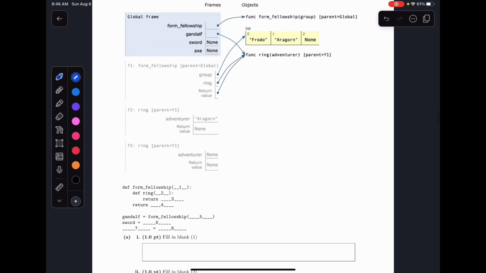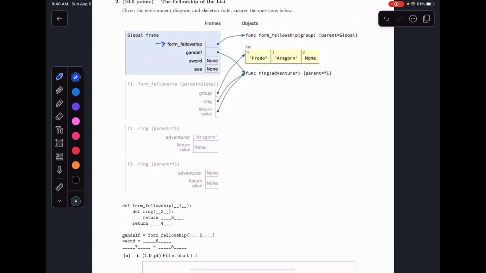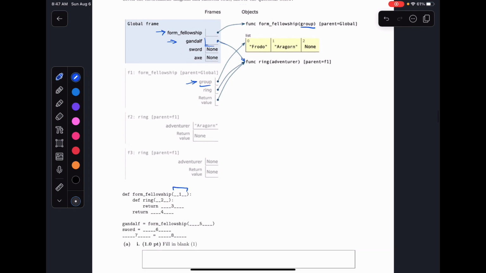Okay, so let's start in the global frame. We define the form fellowship function. And then we define Gandalf. Gandalf ends up being bound to the ring function. Okay, first of all, what is 1? So 1 is just the formal parameter for the form fellowship function. Okay, so I could just find that up here. Does that make sense? Yeah, it's also the first name that gets bound in the frame. So 1 is just group.